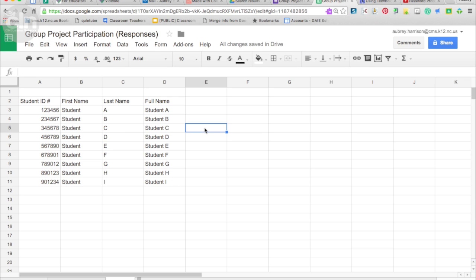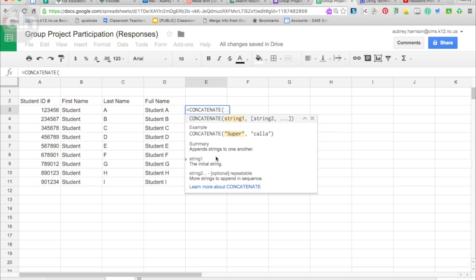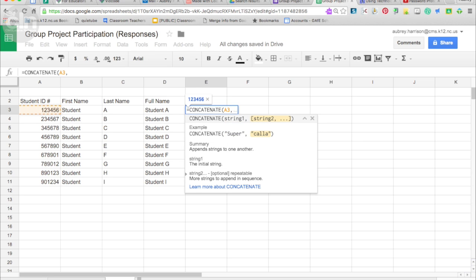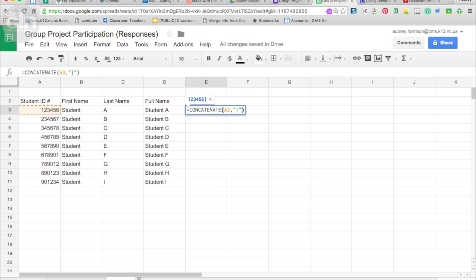So let me show you how you can do something similar with the student ID numbers, how you can put the bar in there. The way I can do the same exact thing, I'm going to hit equal, and I'm going to put concatenate. And now what I can do is click on the ID number for the first student. And then I'm going to put comma, and then I'm going to put the bar. I have to put the bar in quotation marks. So quotation, bar, quotation, and then I got that one done. So that's the first student.